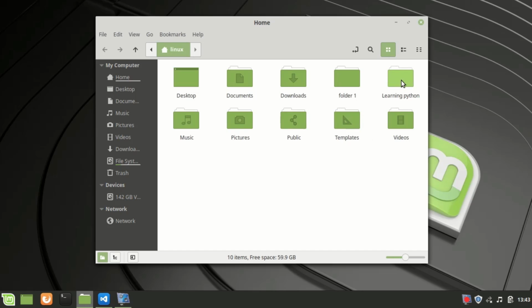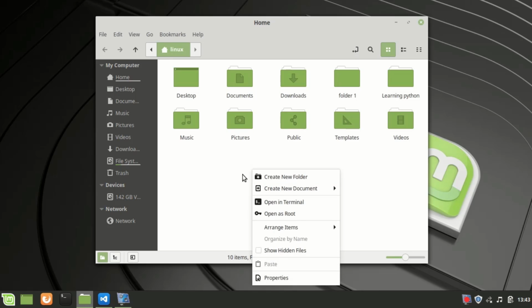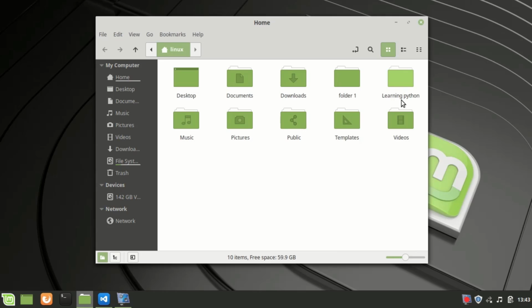If you're wondering how you can create a folder, just go ahead and right click. You see new folder, just click on that, create a folder, and once you have a folder like this, I call my folder learning Python. So that is, I want to open this learning Python in my code editor to start to see what we are going to learn for today's video.